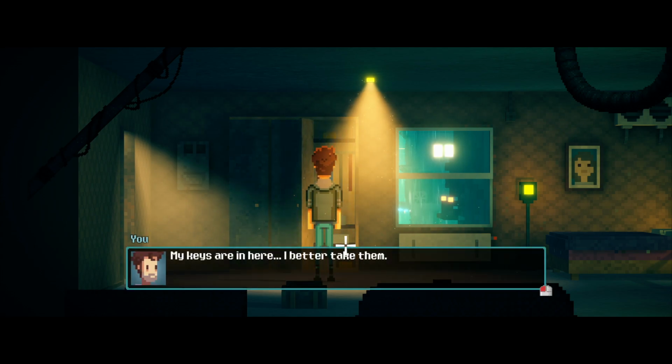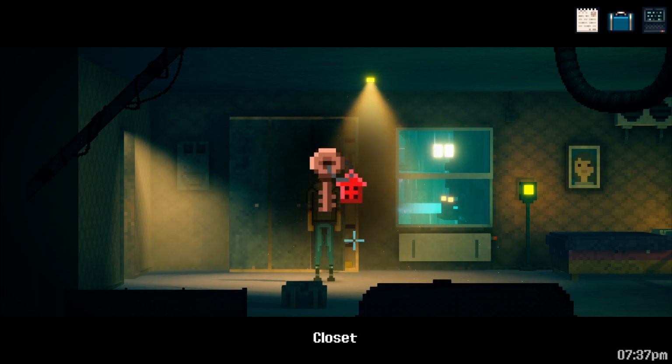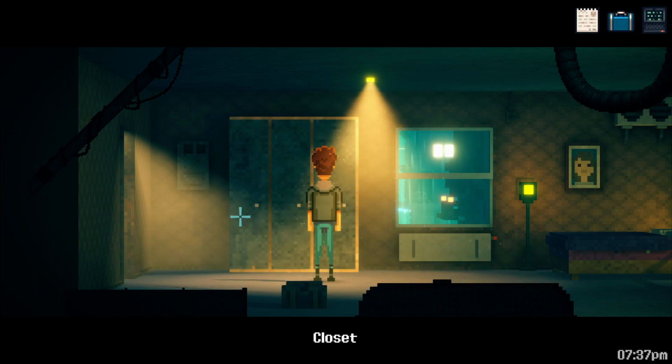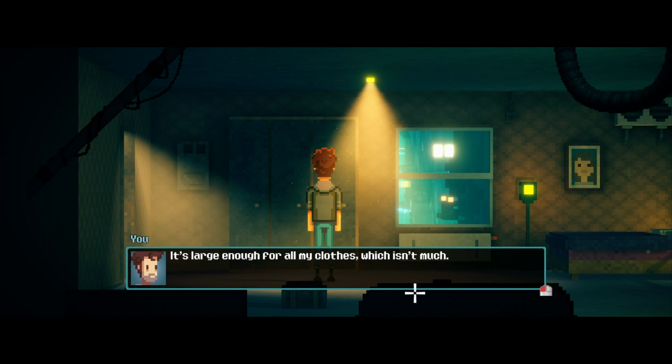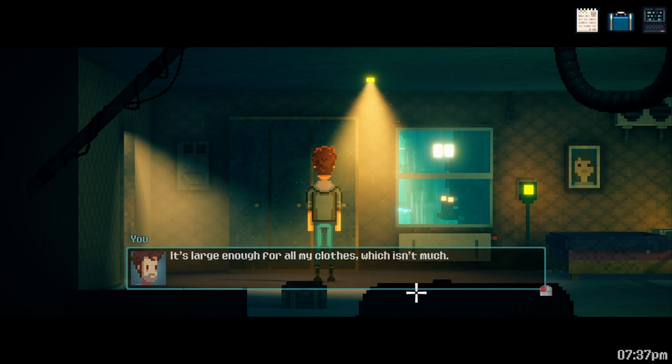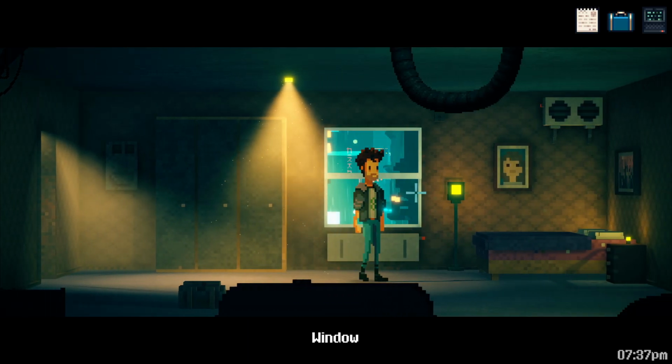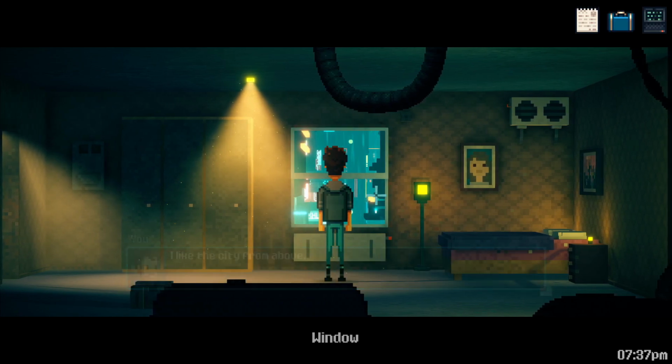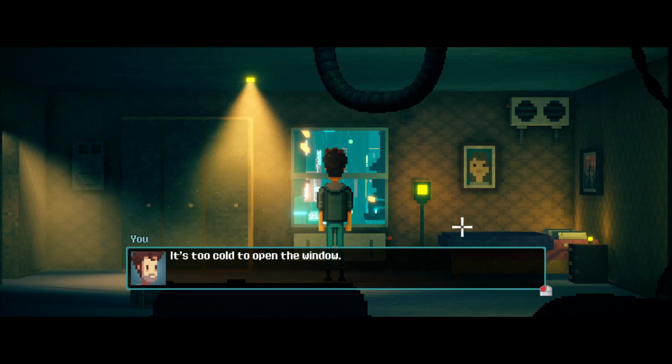My keys are in here. I'd better take them. It's large enough for all my clothes, which isn't much. I like the city from above. It's too cold to open the window.